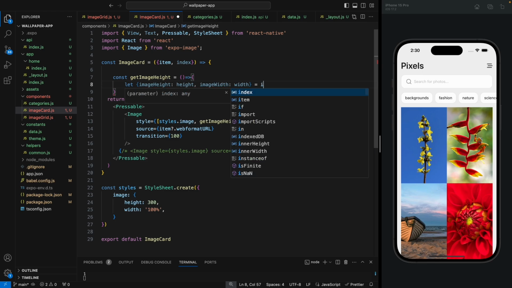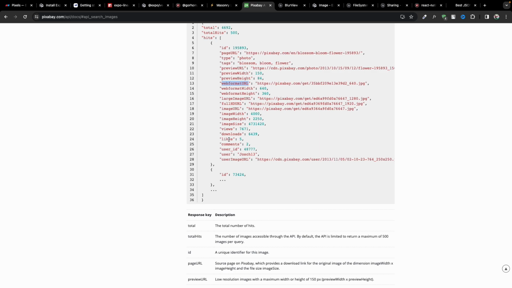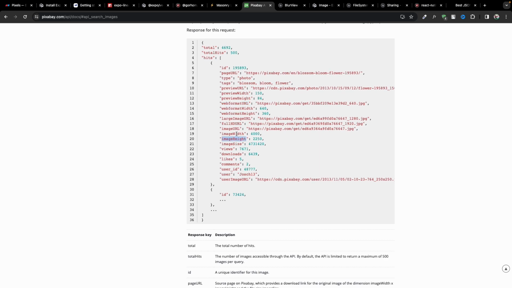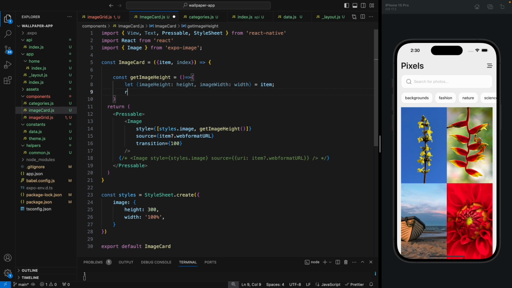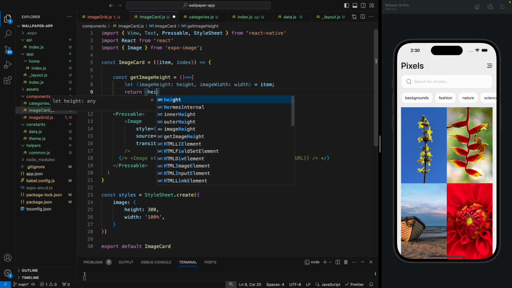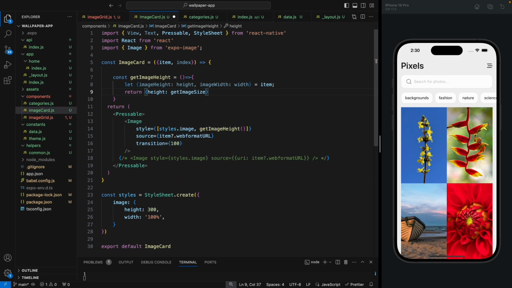So if you see the image data that we're getting from the API, you will see we have these properties as imageWidth and imageHeight. So we're gonna use these to calculate the different height for each item, and we're gonna return an object with the height. And let's use another function here, getImageSize, and we need to pass the height and the width of the image.